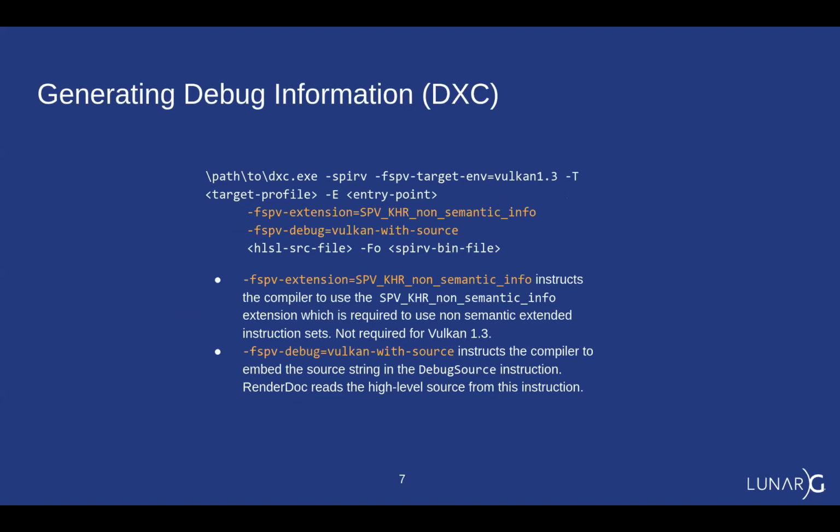So first, let's talk about DXC. At the top of the slide, there is an example command line that you might use to compile your shader. The important bits are highlighted in orange. The first argument basically explicitly commands the compiler to generate an instruction that imports this extension. It's not required for Vulkan 1.3. It is required for Vulkan 1.2 and older. So just be aware of that. Otherwise, you'll see an error.